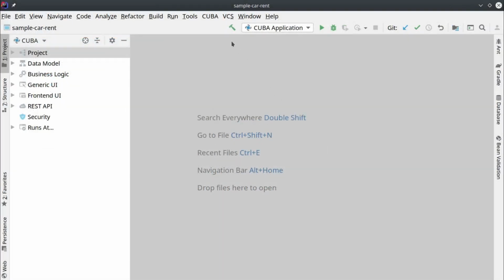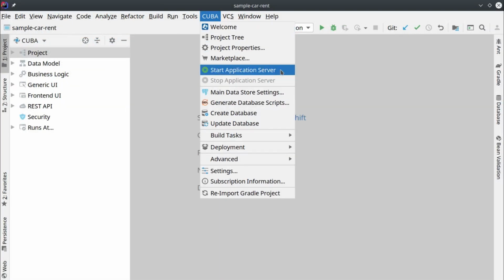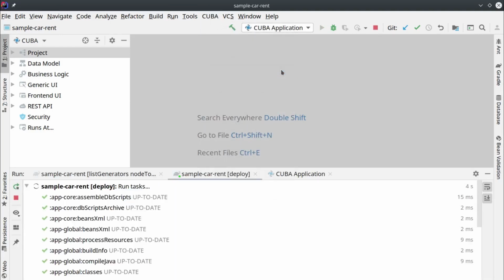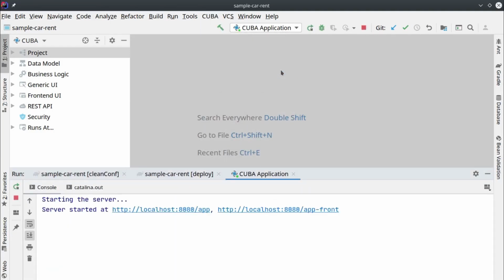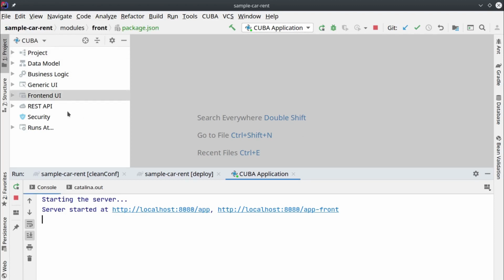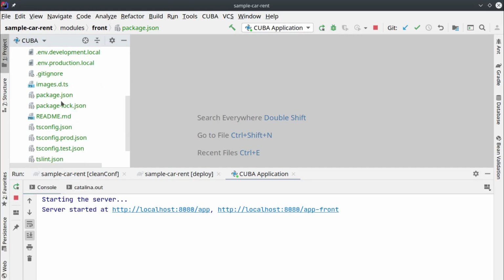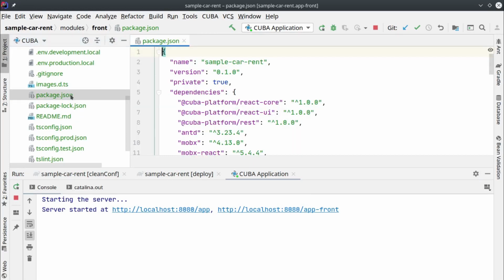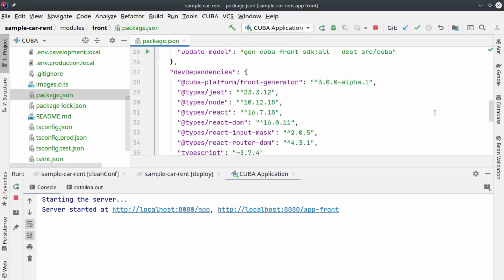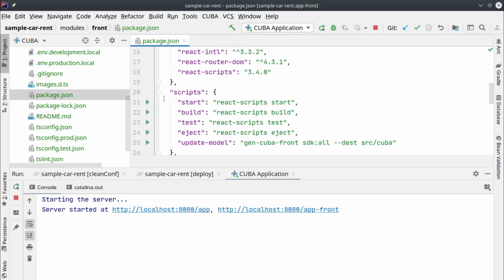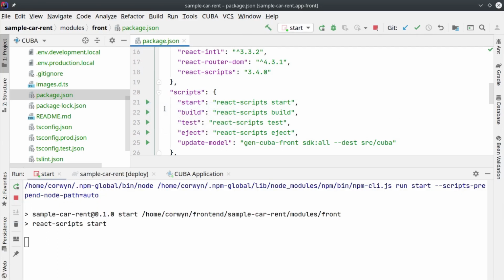You can do it from the CUBA menu by choosing Run Application Server. This will launch both back-end and front-end applications. Both applications will be served by Tomcat. Alternatively, the front-end application can be served from a development server. In this case, you'll have hot reload, in which changes to the code will be immediately reflected in the browser. We recommend this approach during development. To run the front-end client on a development server, execute the Start script in the generated project.